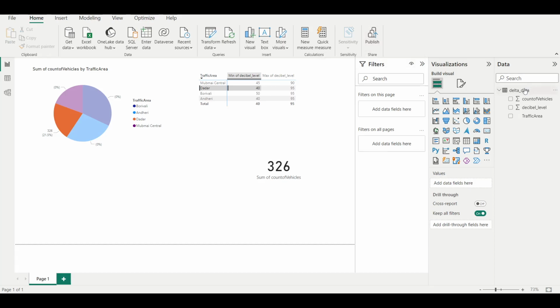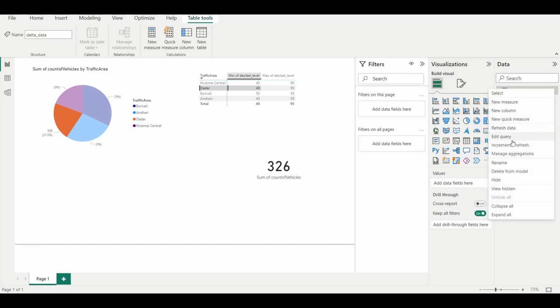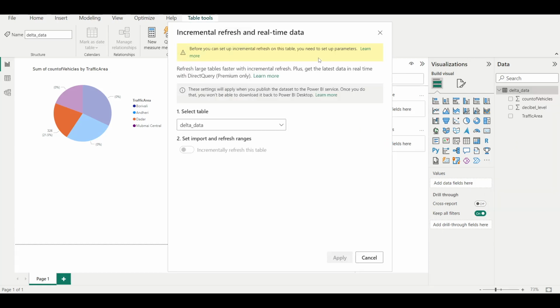There is also incremental data refresh. Likewise, if you're getting the events from the Python API on devices, it will take the events and dump them into data tables. After that, if you want to fetch the records incrementally, there is one option here. Here you can find the incremental refresh. Before you can set up incremental refresh on this table, you need to set up parameters. Refresh large tables faster with incremental refresh, plus get the latest data in real time with direct query.